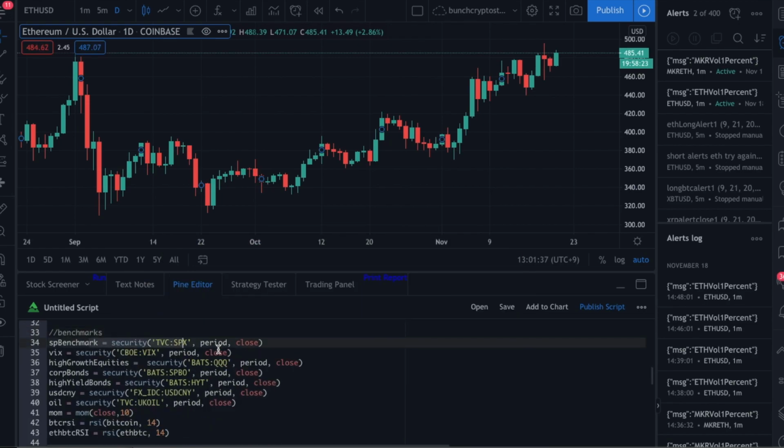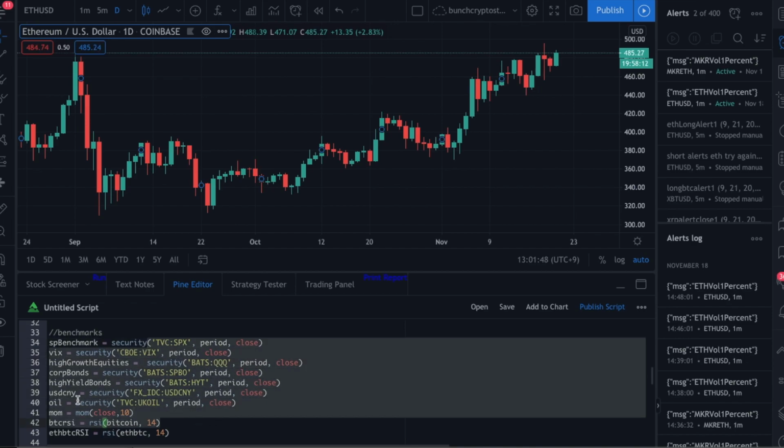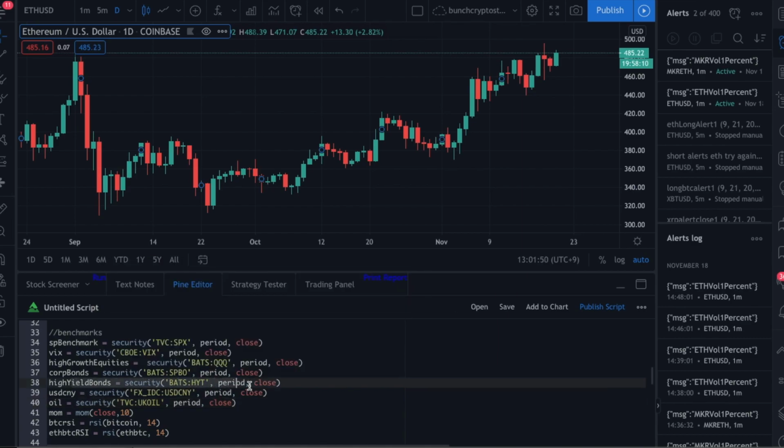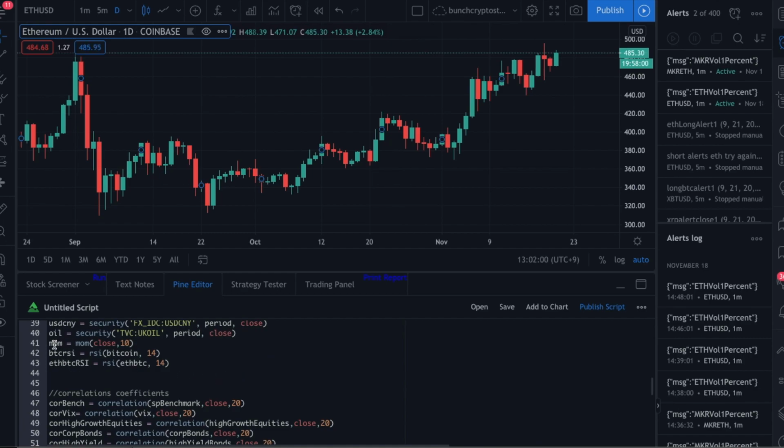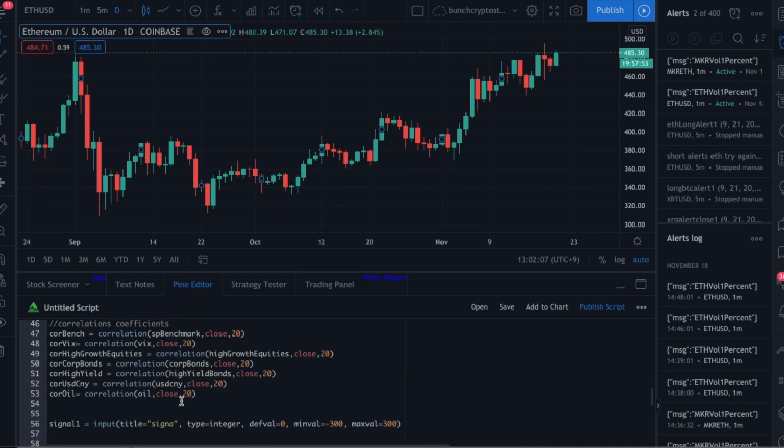And then I have separated benchmarks out. So this is the S&P 500. And the reason I've listed these is because you've got to get all of these different codes. And if you want to play around, these are just a bunch of nice things to have, like the high yield bond ETF or the corporate bond, most popular ETF, or the high growth equity stocks, the VIX, etc. This MOM is momentum. BTC RSI is just the RSI, the relative strength index of Bitcoin, etc.